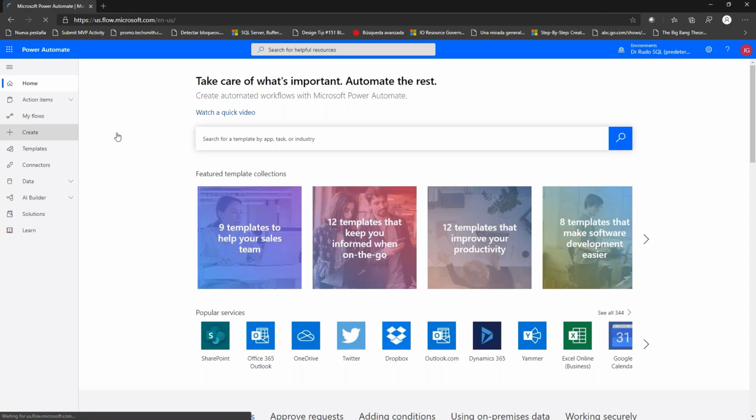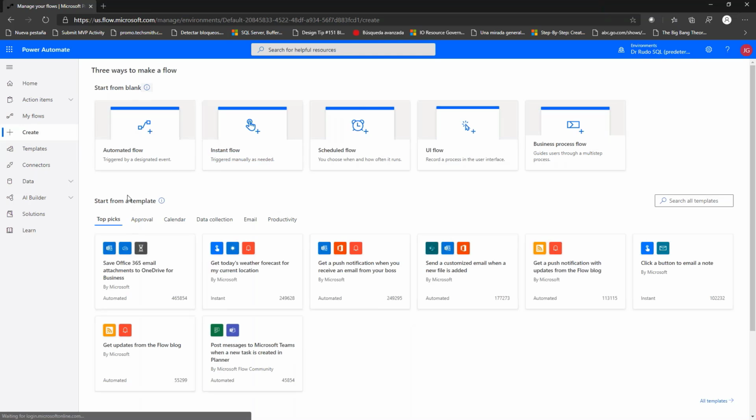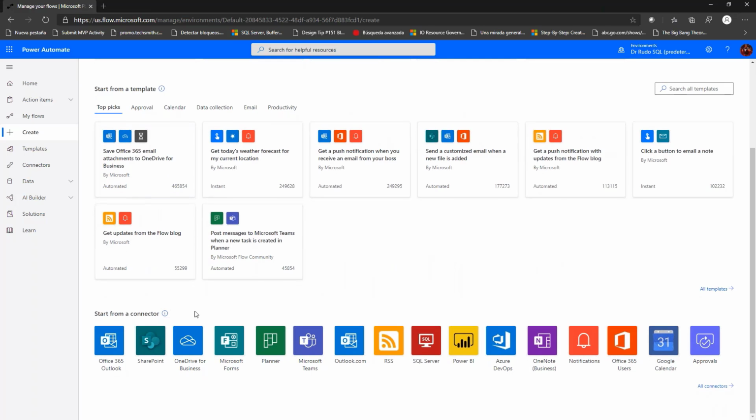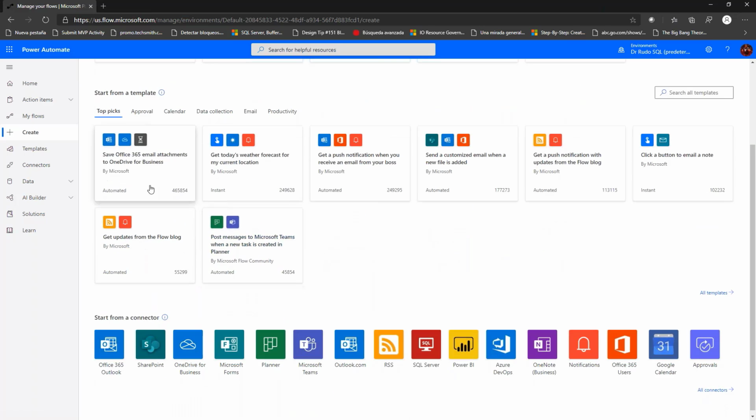Right? I'm going to go back again, and when you click here in Create, you can see the three ways as mentioned before. Start from blank, start from a template, or start from a connector. Okay. I told you, the easiest is to start from a template. For example, you can take Get today's weather forecast.